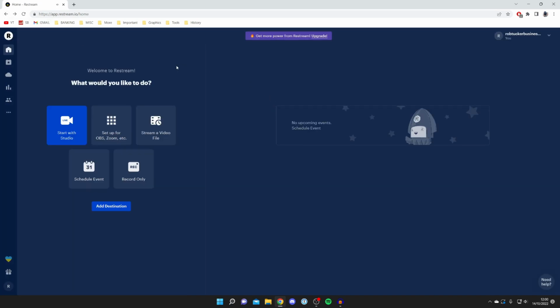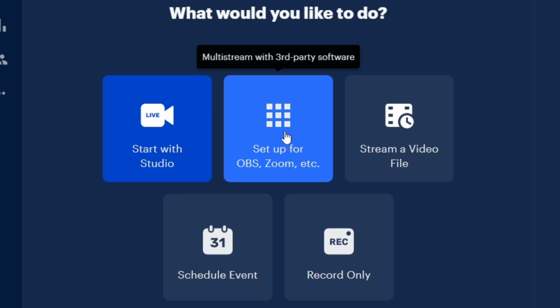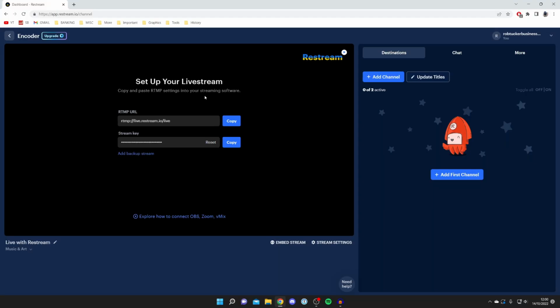So here we are. In this case, I'm going to go and set up for OBS and Zoom, etc. And this includes other softwares as well. So click on this option here. And then as you can see, it's going to tell us to go and set up our live stream. We need to go and copy and paste the RTMP settings into your streaming software. So I'm just going to go and use OBS as an example.